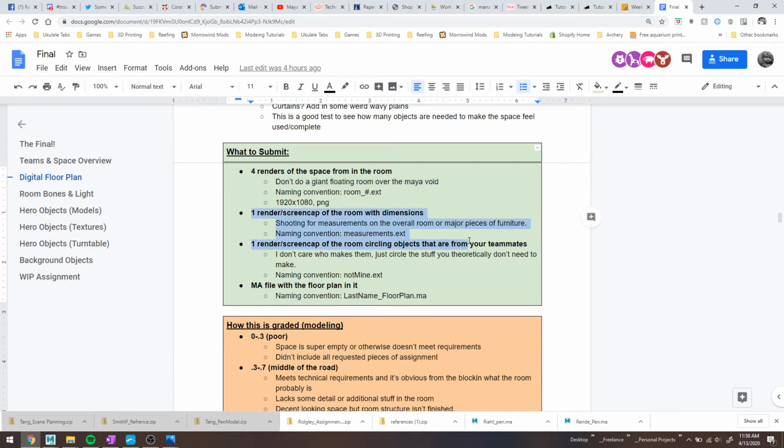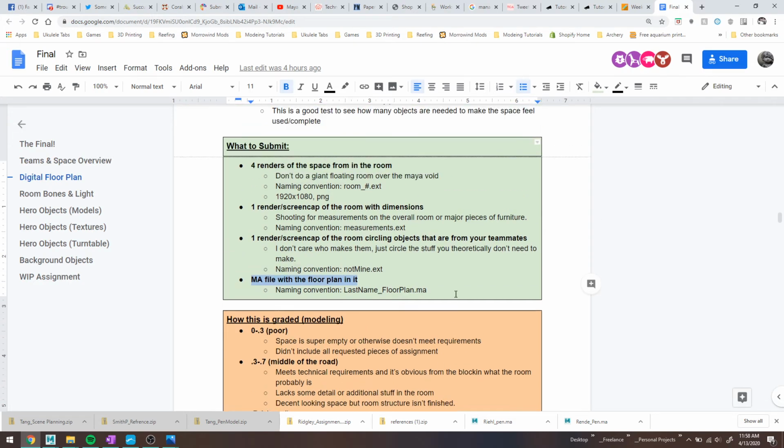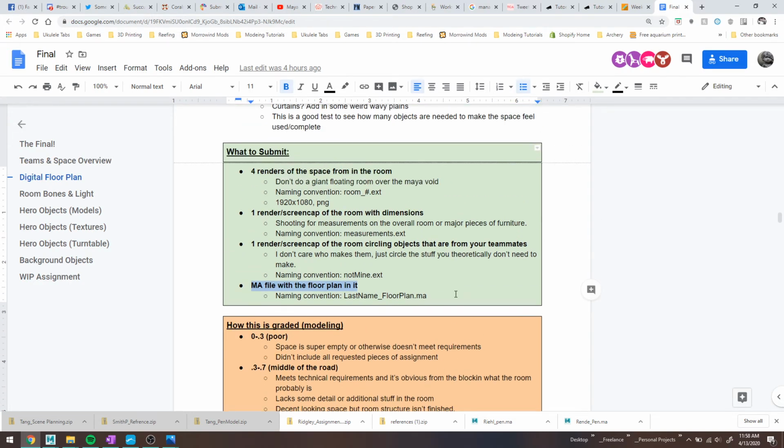And again, that one render or screen cap of the room with rough dimensions, and then the one circling objects from your teammates. If you could also submit a Maya file with your floor plan in it, that would be lovely. And by lovely, I also mean required. And please do not zip any of this. I do not want any of this zipped together. Just input all of these things individually, and that should be fine.